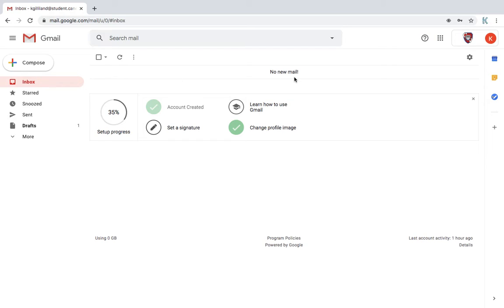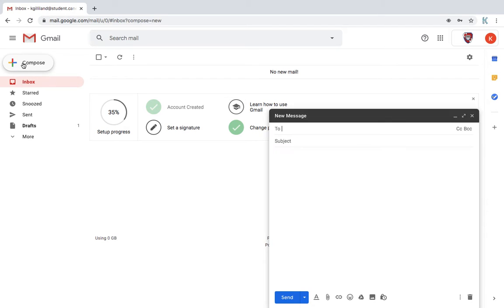If you notice, she doesn't have any email messages. Over here are your tabs, things that you have sent, emails that you have sent. Here's your inbox. If you want to send an email, it's very simple. You hit compose, and then it says to, and you start typing in.